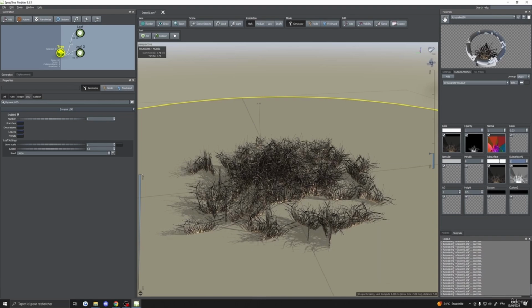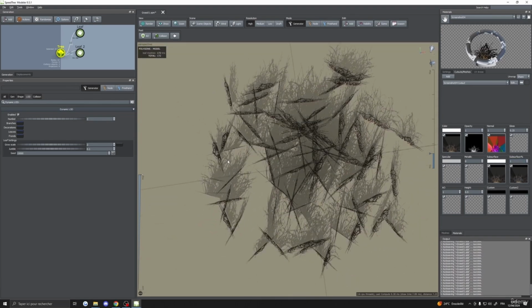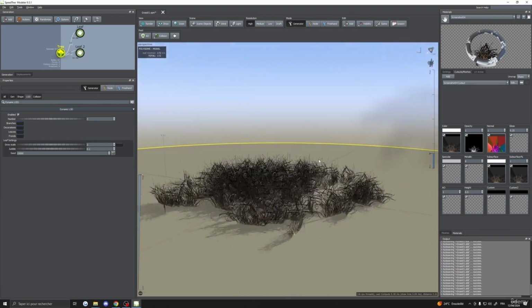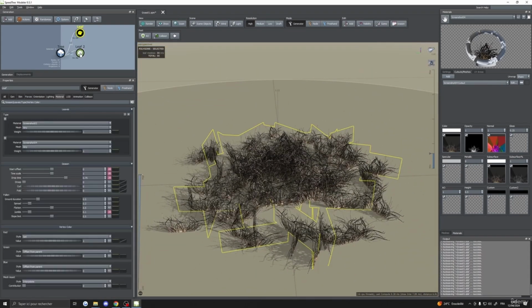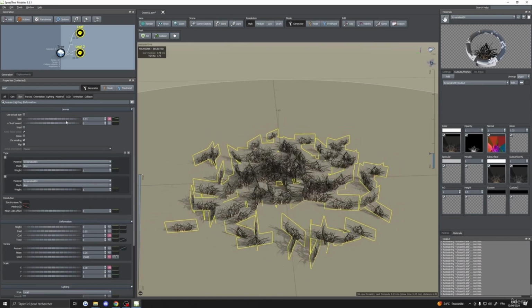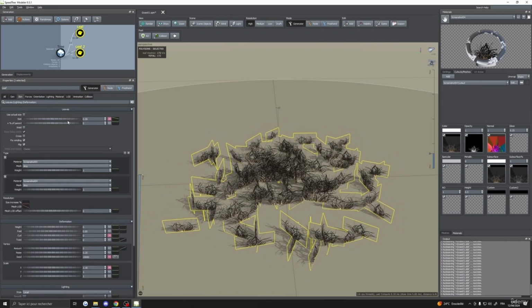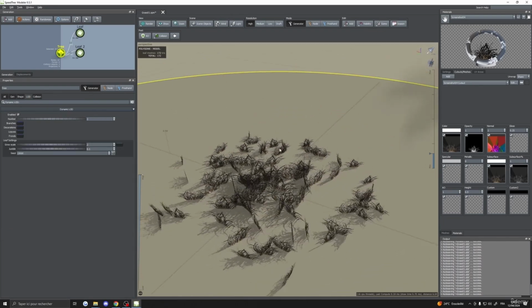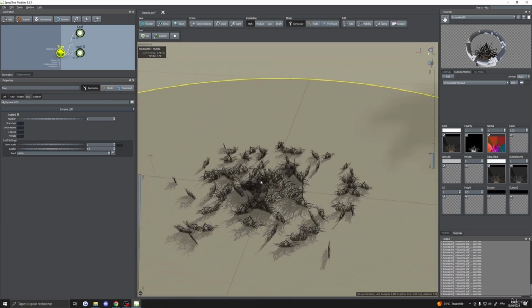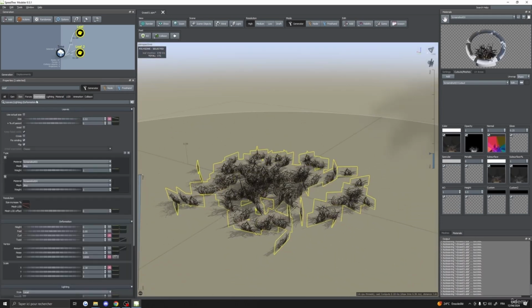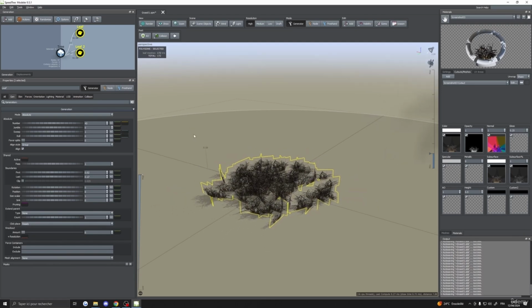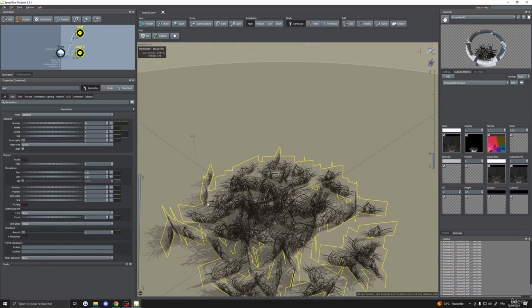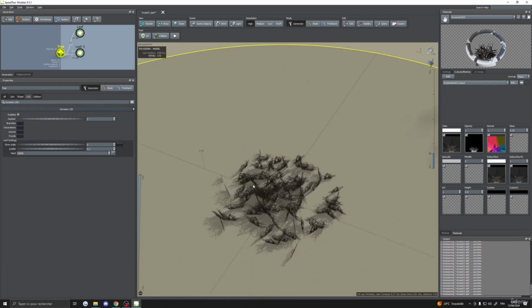It depends on your preference, of course, as long as it is looking good. And yeah, I'm pretty happy with the result. Of course, we can change some of the settings to control the shape. We can decrease the size of it, maybe make them more grouped like this. So we have small grass.